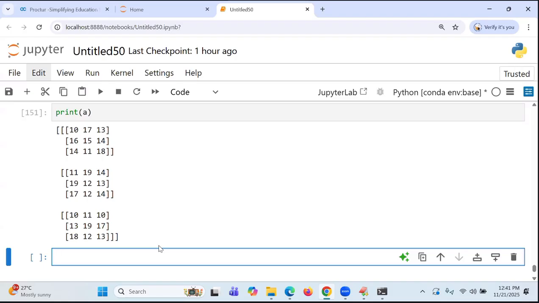Slicing of 1D, 2D, and 3D. After going home, practice it.